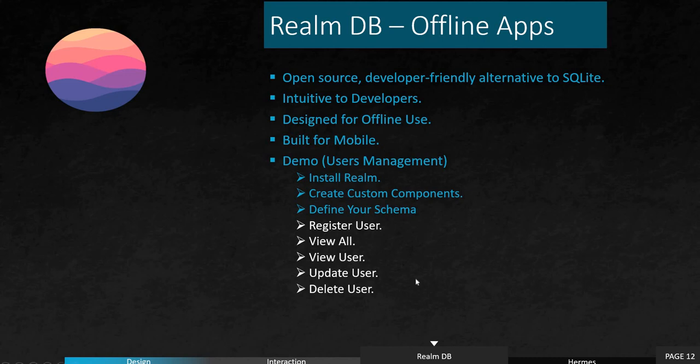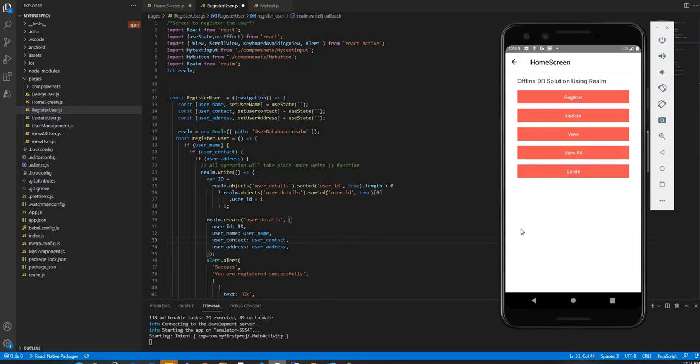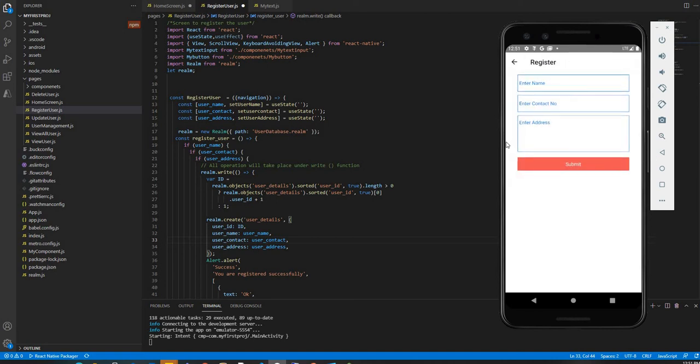Hi folks, our next topic is how to register a user into our Realm defined schema. This is how our app looks, as we have seen together. If I press this button, Register, it's going to give me this screen. This screen is here, as you can see in the pages folder. There is a screen called register user, and it's open here.